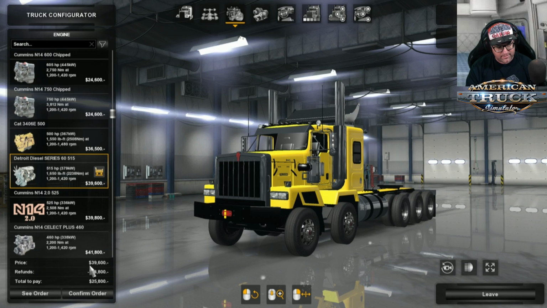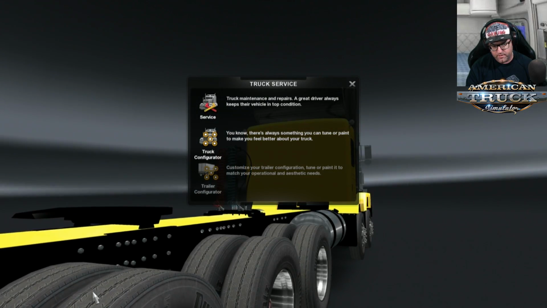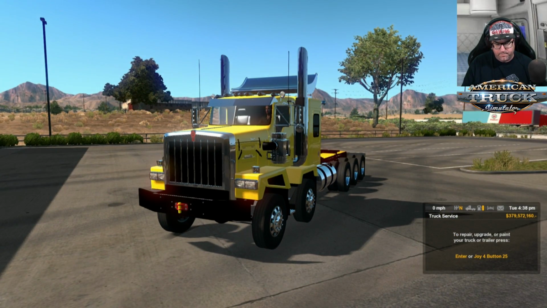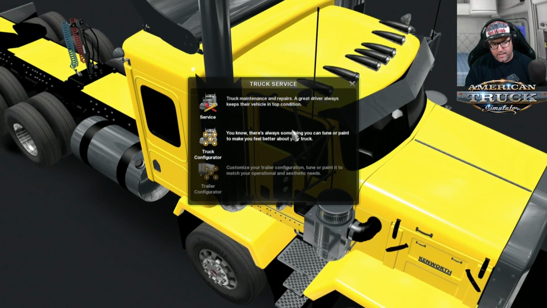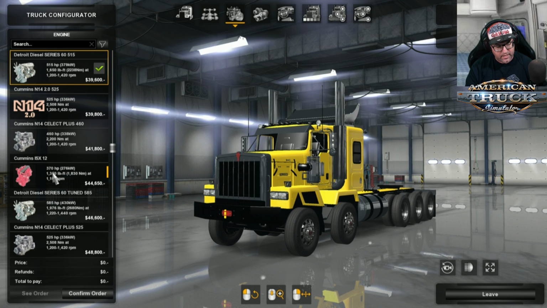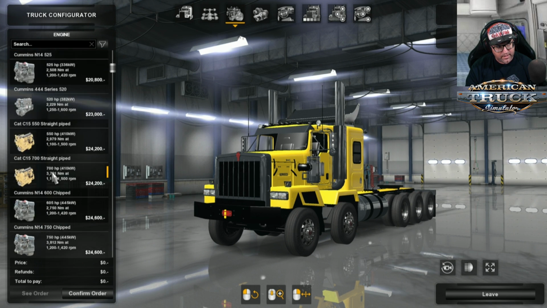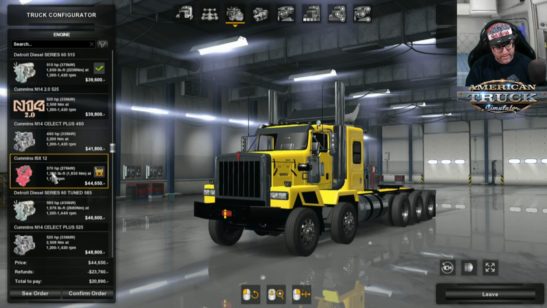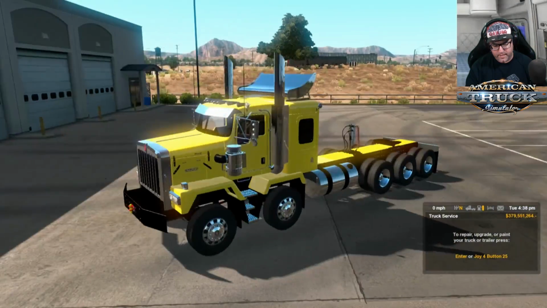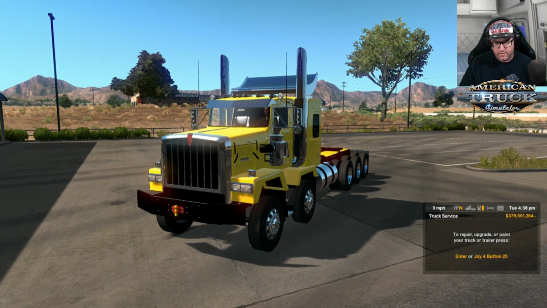C15, Detroit diesel now. There we go. Start her up. There we go. There's your Detroit diesel. And what else do we have? See, N14, Cummins ISX. Have we tested that one? No, we haven't. Let's test that one there. Confirm. And then we'll spin it around and start her up.